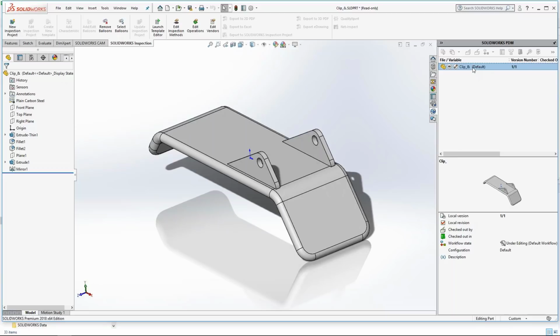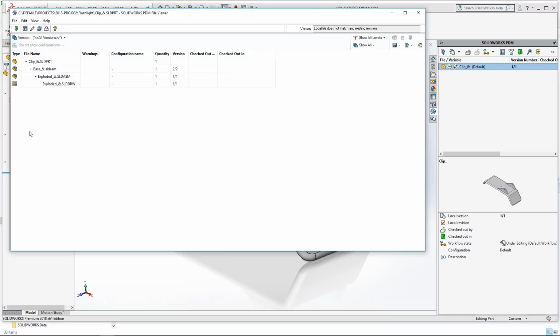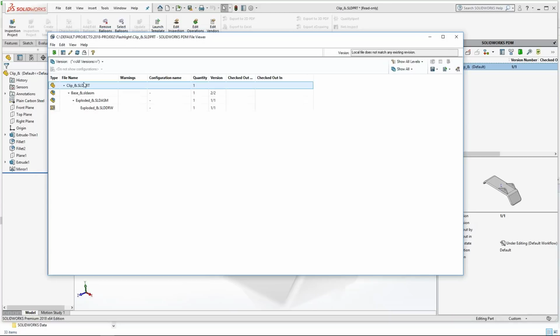And one of the things that I may want to do is, okay, I want to work on this clip, but I'm not sure if it's being used by other assemblies. I don't want to modify it and mistakenly modify other assemblies that aren't supposed to be modified. So one of the cool tools that I have in this interface is where used. And this will tell me exactly where that file is being used in the hierarchy of things. So I can see that this part is being used by this sub-assembly, which is being used by this main assembly, which is ultimately in a drawing.